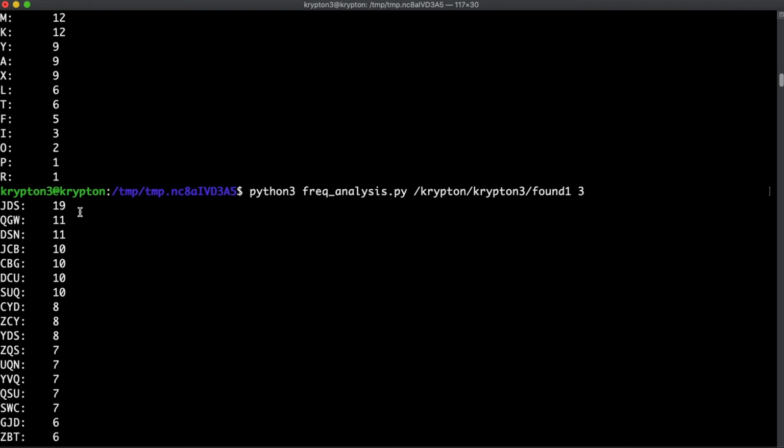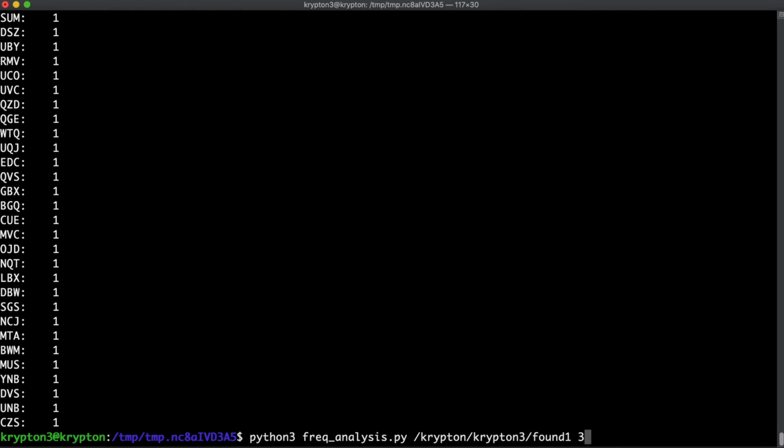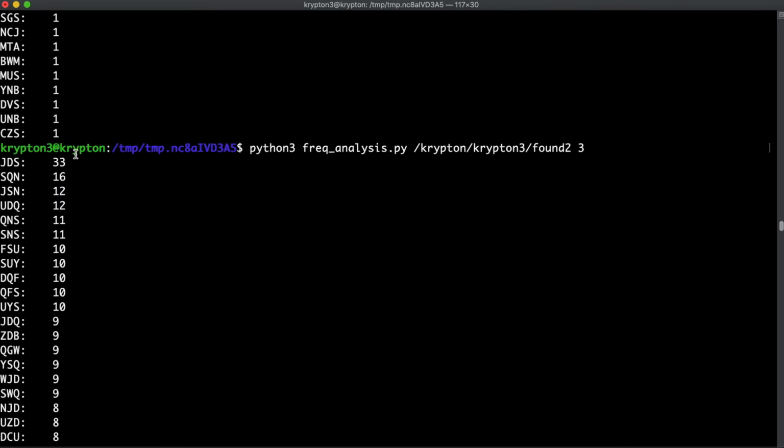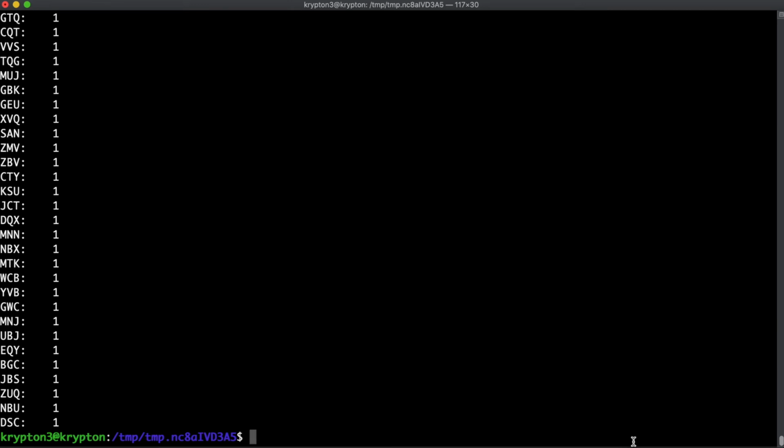The most common trigram in the English language is the word the, THE. And this makes sense because we already think S corresponds to E, so JDS would probably be J would correspond to T, and D would correspond to H. So if I run this on found 2, we might find the same thing. And sure enough, we do. JDS is far and away the most common trigram in that message. So we can probably safely bet that THE corresponds to JDS.